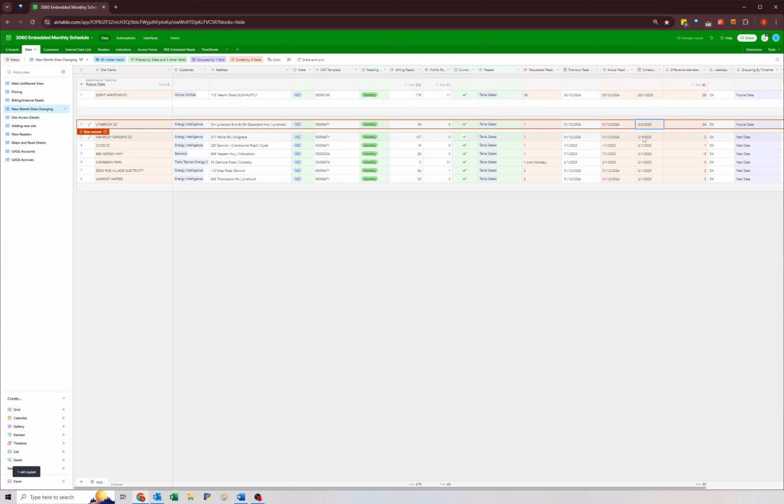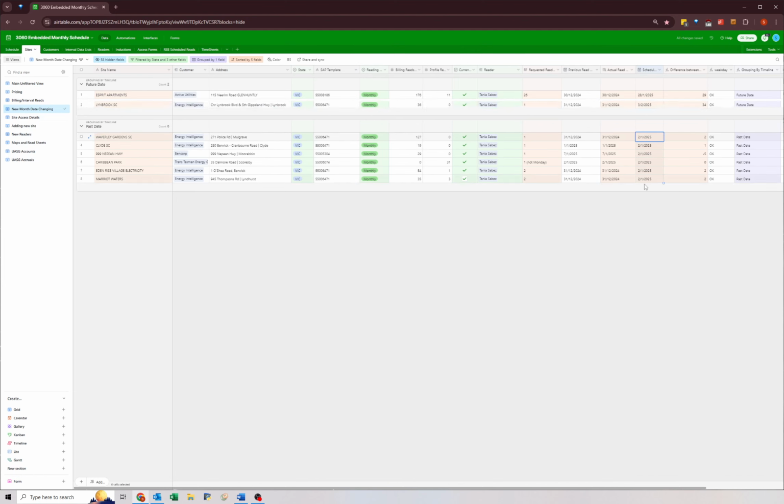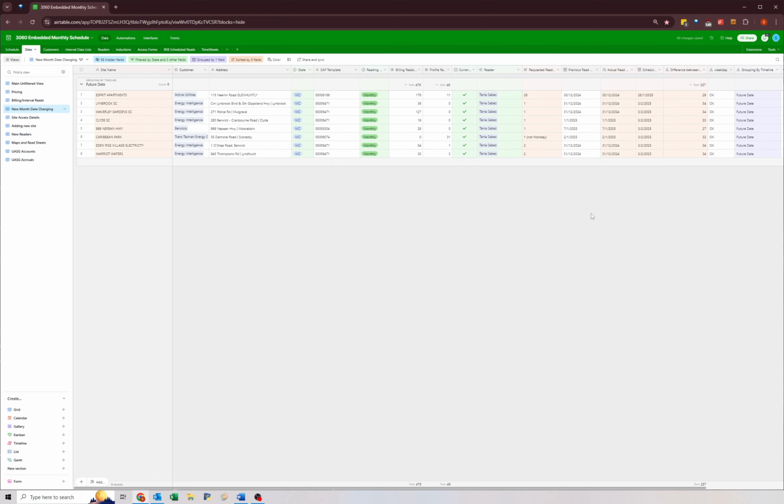So, you know, what I usually do, it depends on how you want to do it. There are some of these that need interval data. So Caribbean needs interval data, Eden Rise needs interval data, Marriott Waters needs interval data. Okay. Because of that, you want these done after the first.